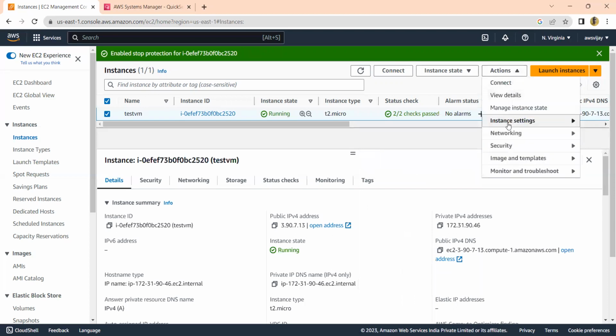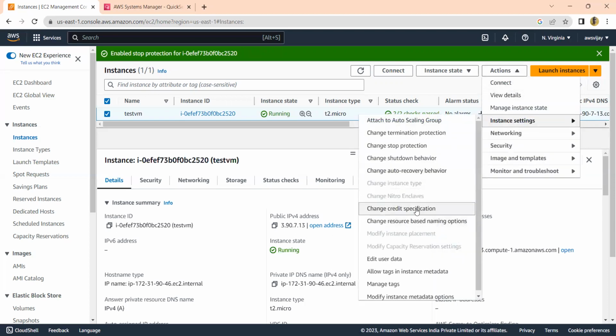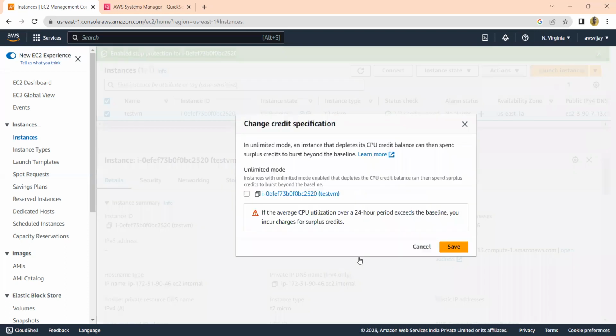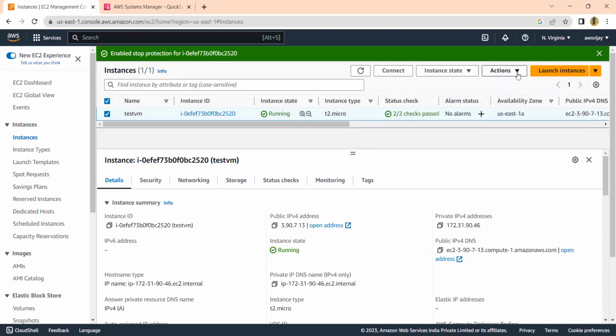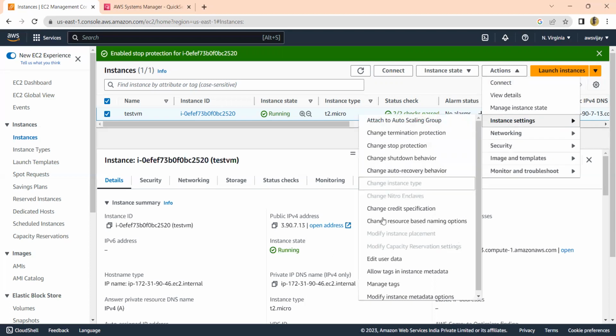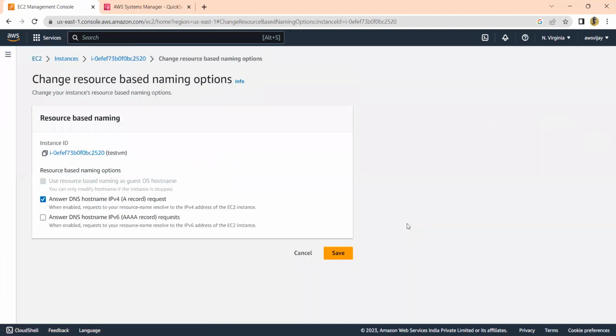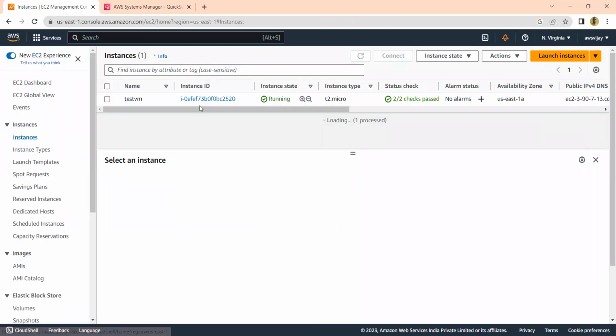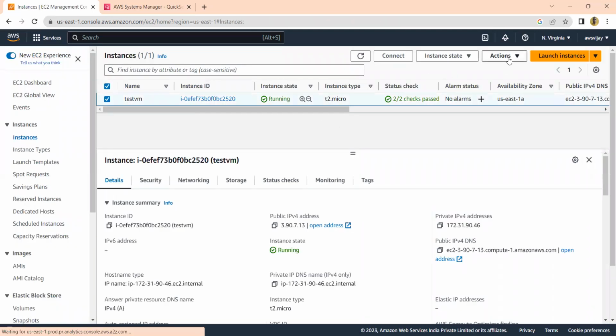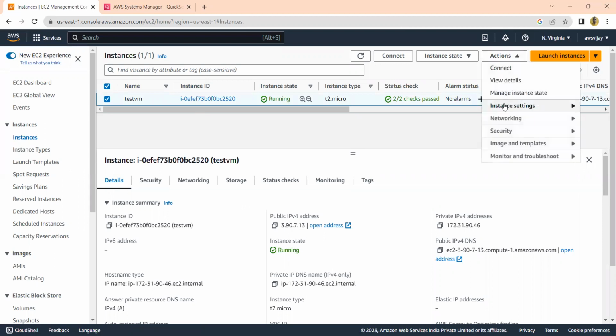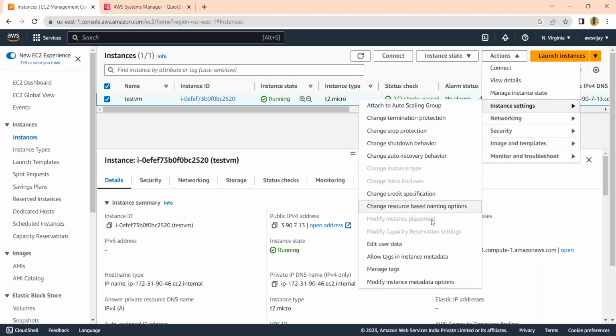Okay, let's go for another one, that is credit specifications. If you want your server to go beyond the baseline, in unlimited mode, then you can enable it, right? It depends on the kind of requirement you have. Accordingly, you can do that. Resource-based naming conventions: generally it is enabled for IPv4, DNS to IPv4, and if you want to enable it for IPv6, you can go for both options from here, right?